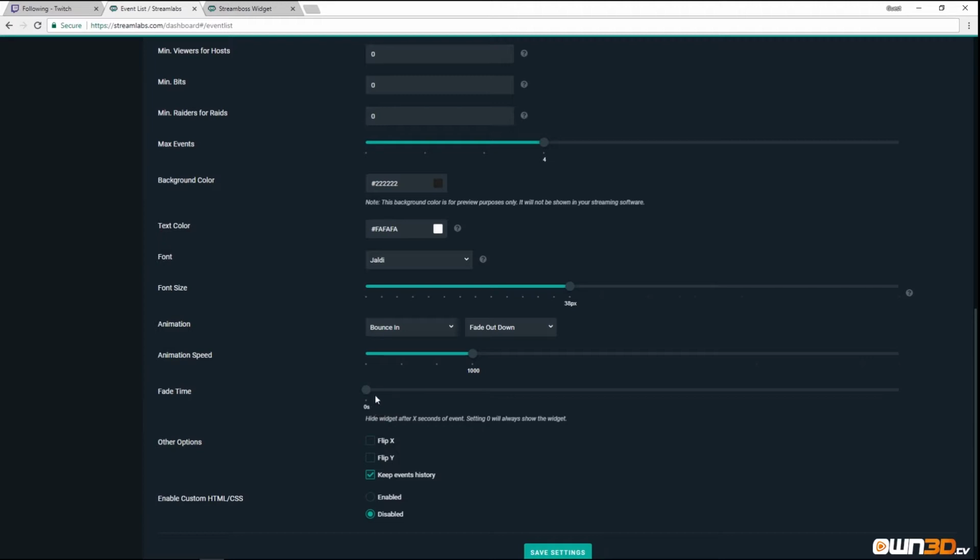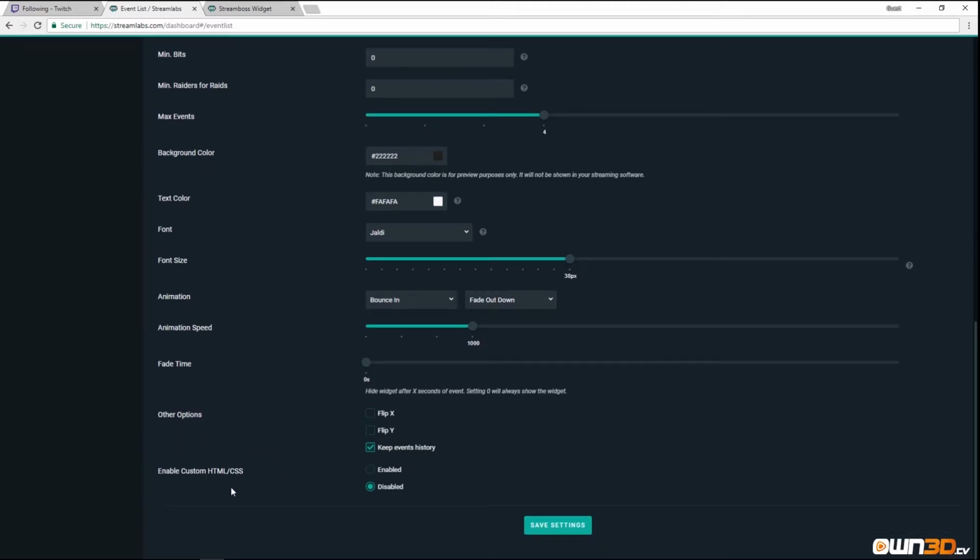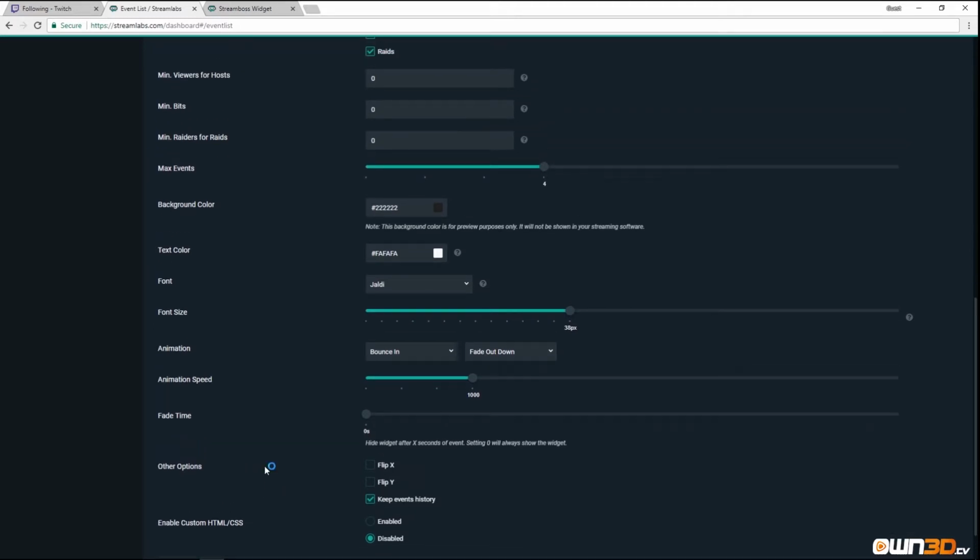If you use it, I would recommend you to have this on 0. We can flip it on the x-axis and on the y-axis. We can keep events history so they do not get deleted. And then we have our custom HTML and CSS if we want to do some pro adjusting here.